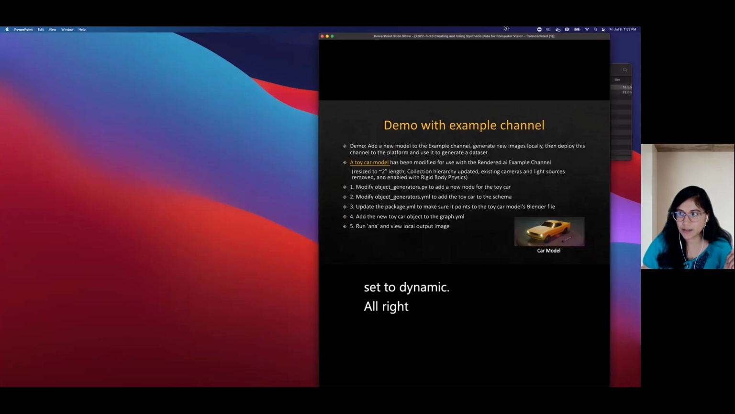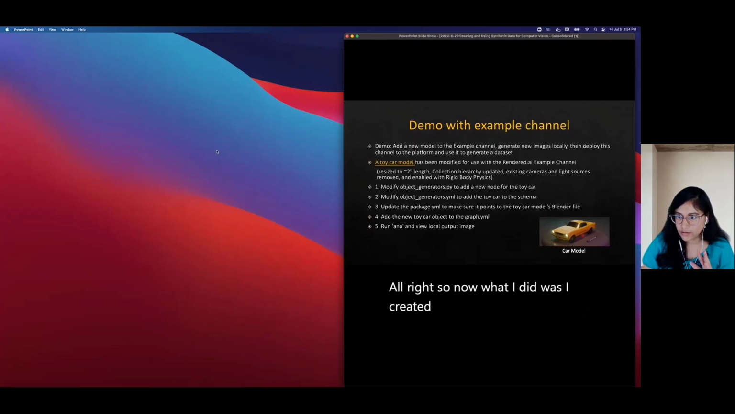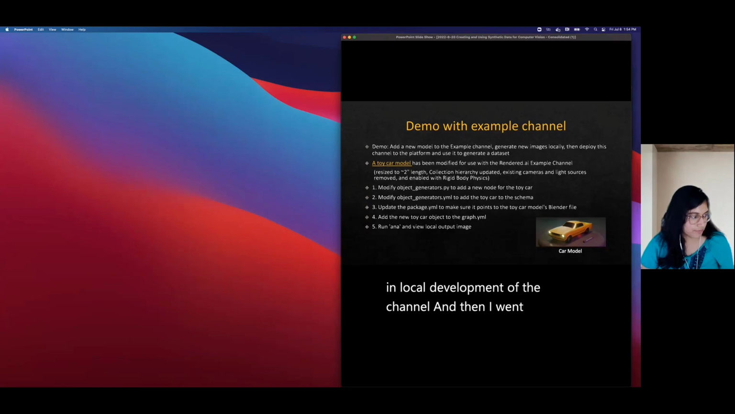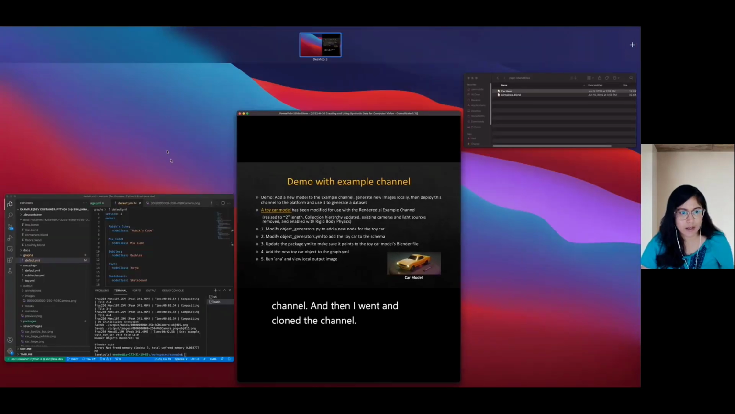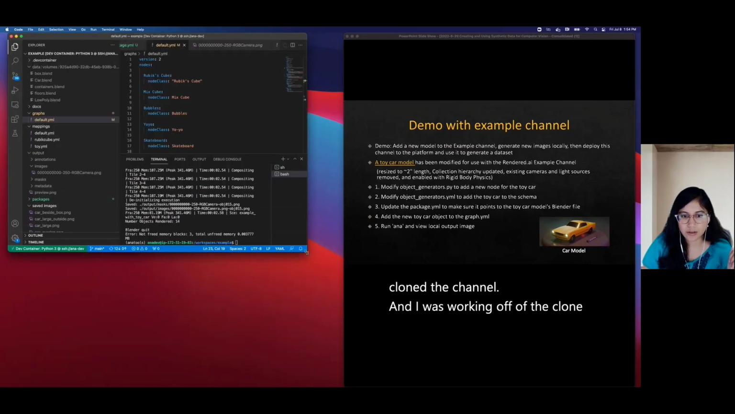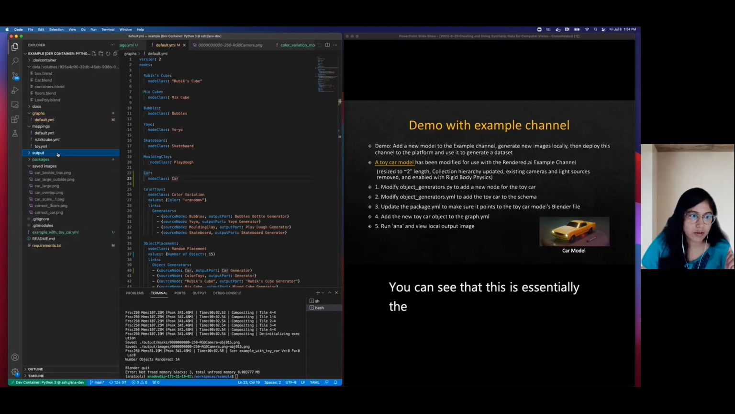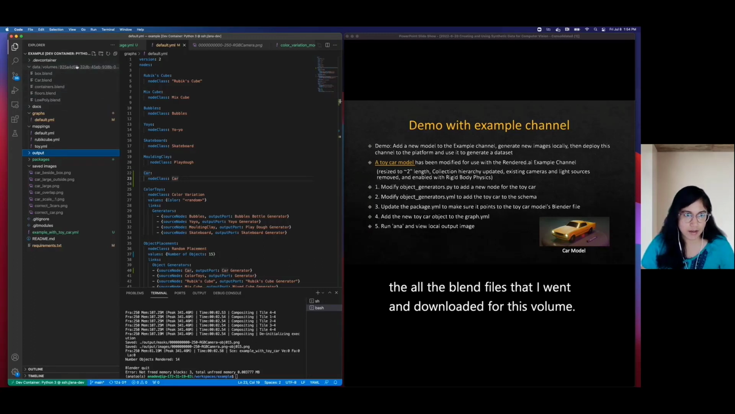All right, so now I created my object file and got it ready for use in local development of the channel. And then I cloned the channel, and I was working off of the clone. This is my cloned workspace here on the left, and you can see that this is essentially the same as what I went over. There's a few extra things here. We have a data directory, which is all the blend files that I downloaded for this volume, and this is mapping to that package.yaml file that we spoke about before. We have our graphs directory, which I'll talk about because we'll be using this default graph to run the local development and the local rendering.